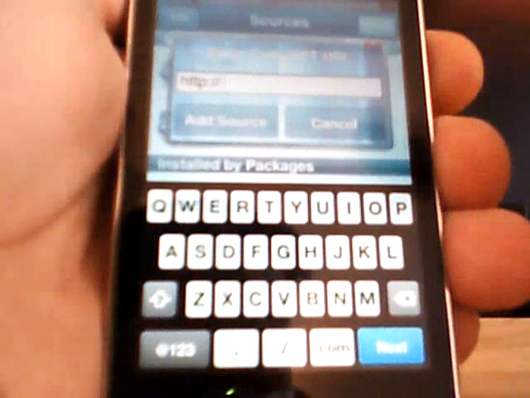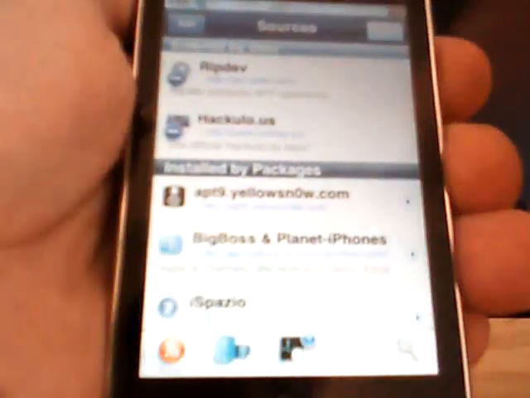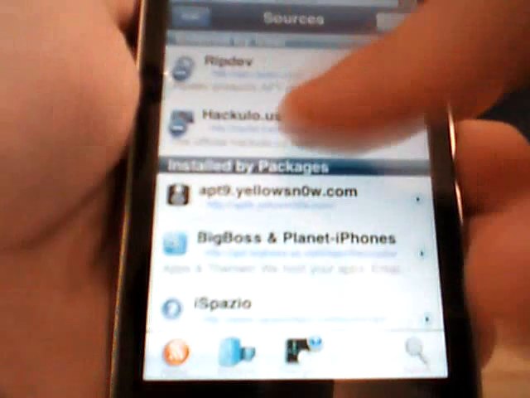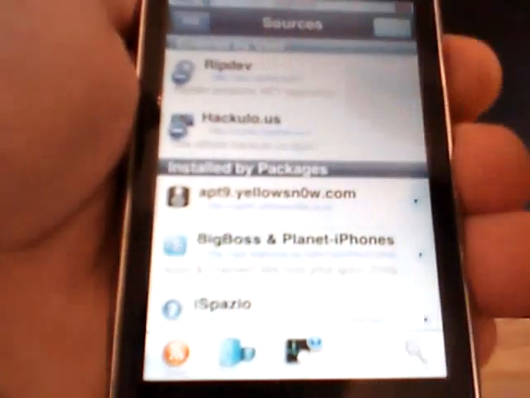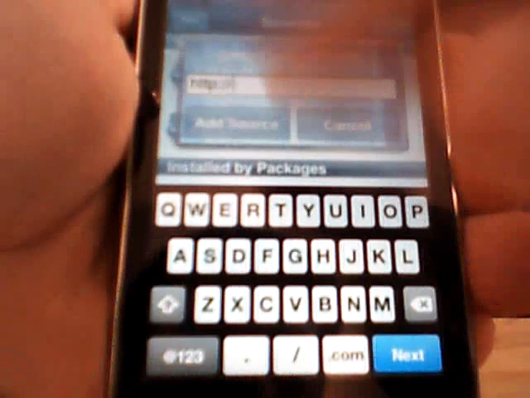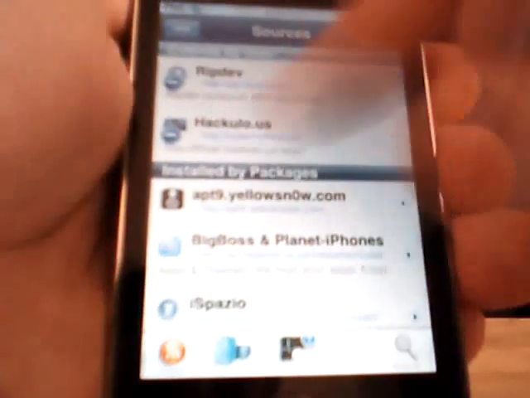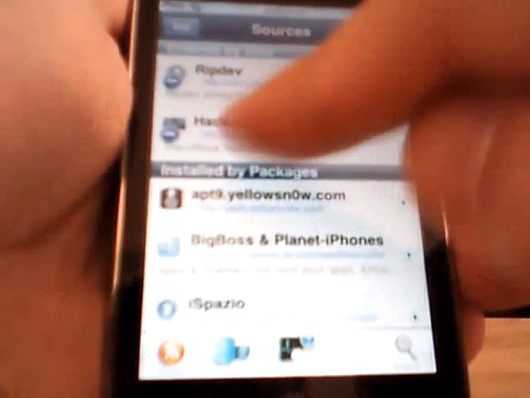Okay. Add Sources. It'll pull up a screen that looks like this. So cydia.hackilo.us. I've already got it added here, so once you go ahead and type that in, just click on Add Source right there. Okay, so then you'll see Hackilus there.